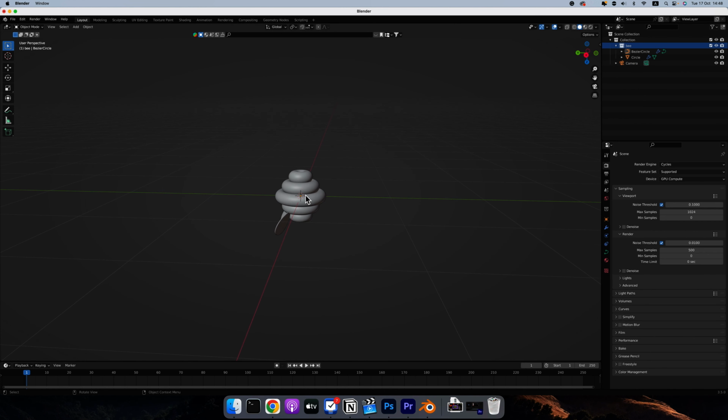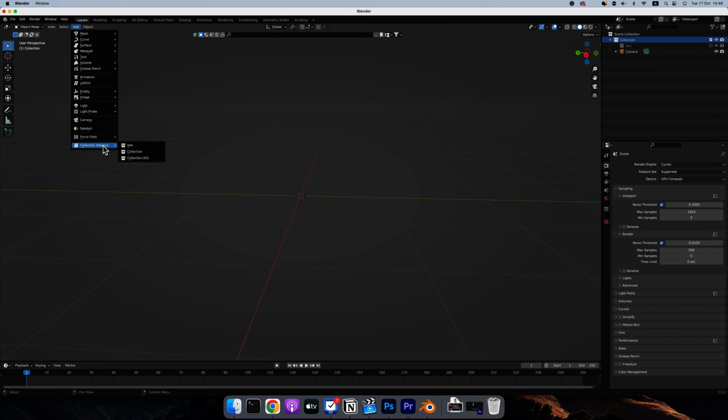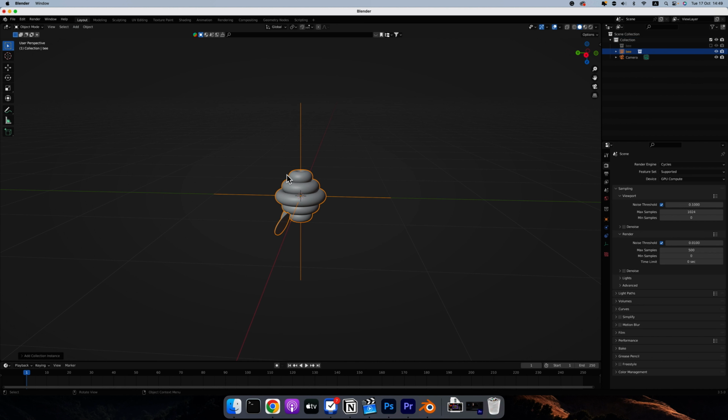Now, because these are not parented, so the wings are separate from the actual body of the bee, I'm going to leave the collection as it is and even hide it and select this collection, the main one, and add a collection instance, and I'll add the bee. And that's basically what I do with my bees. So the majority of the bees are actually instances of the collection, the main collection, and I keep the collection where it is in the center.